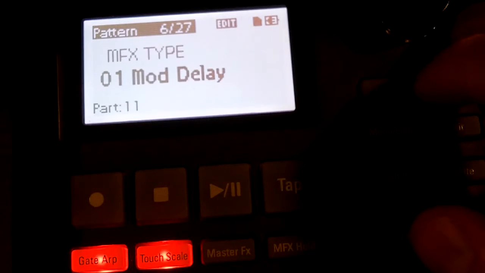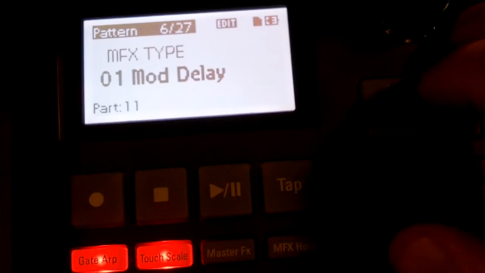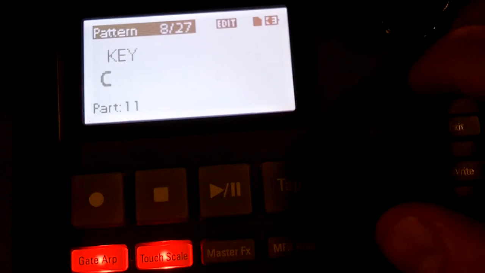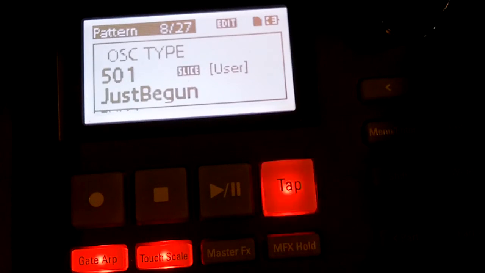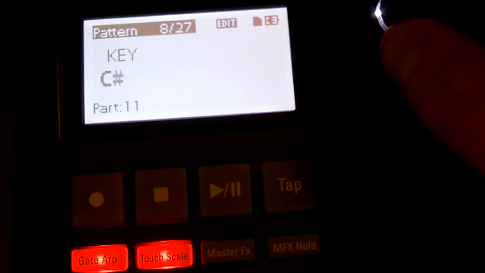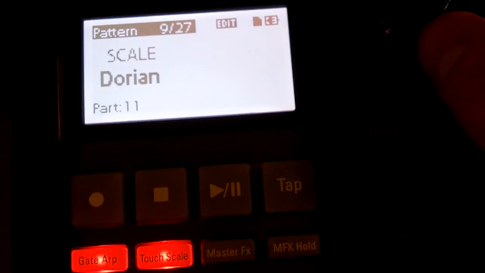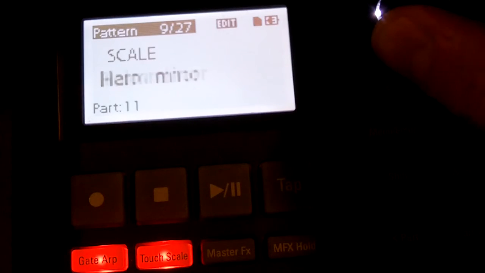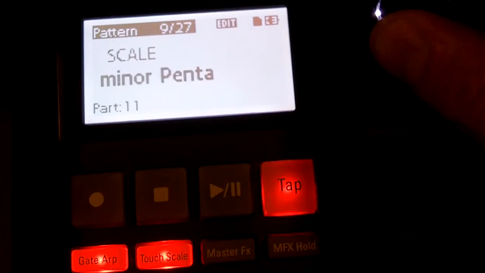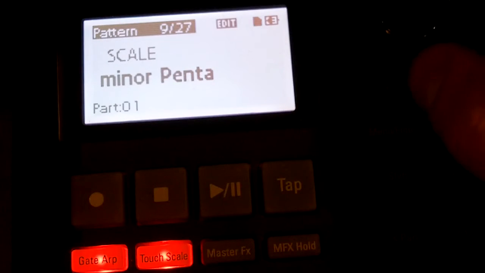Master effects type, you can change this to whatever master effect you like the most, or like for transitioning between patterns in your live set. Key, C, pretty boring. I actually would prefer E. This is a matter of preference. And then scale, Dorian, also pretty boring scale. I like either the minor blues or the minor pentatonic. So we'll do the minor pentatonic, which is like, so that gives you some kind of bluesy and minorish notes.